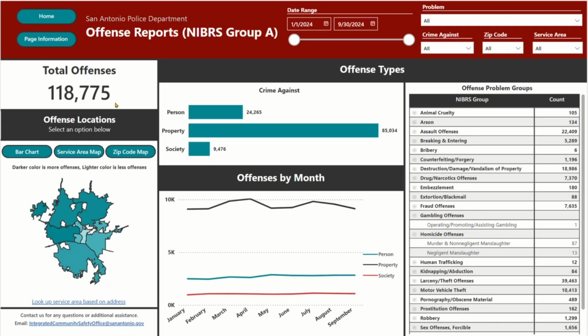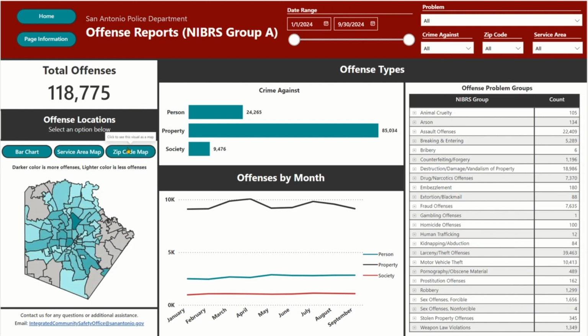Next, I'll show you an example of how you can use these tools to show the data in new and meaningful ways. The report we're on is for offense reports. Let's say I want to see offenses by zip code and for a specific day. I can change the map to the zip code map. Next, I'll adjust the date range to only show August 1st.